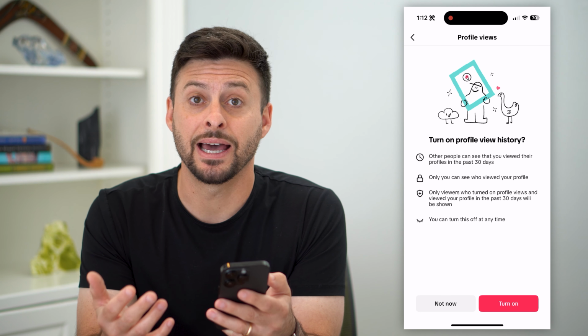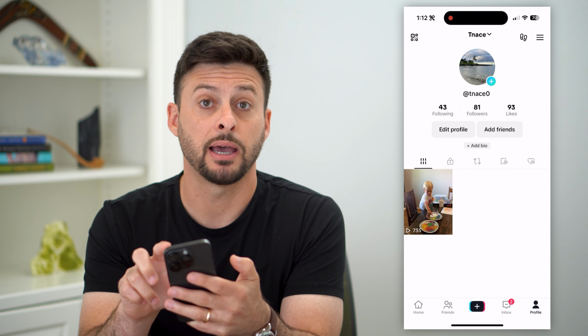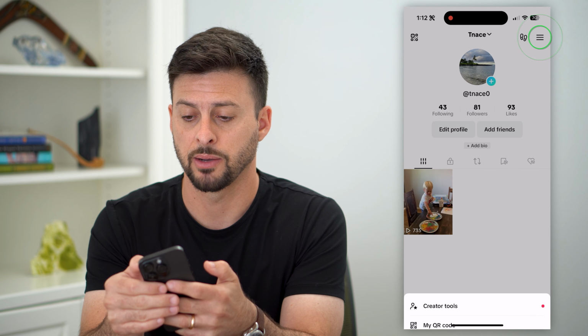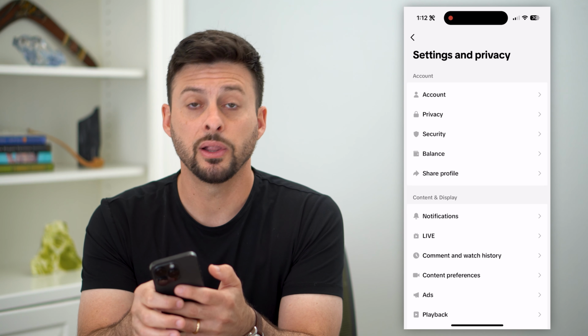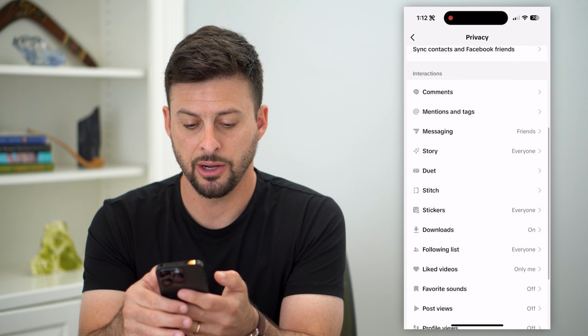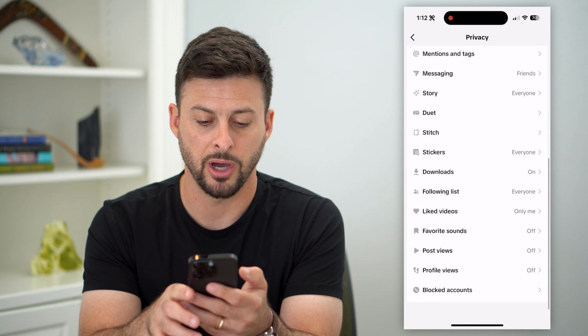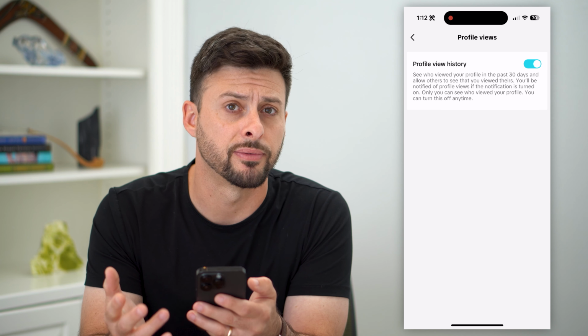But if this is not a feature that you see, potentially you can go back and tap those three lines at the top right. And then settings and privacy. Now let's hop into the privacy. And you can see on here, if I scroll down towards the bottom is profile views. So I can tap on that and I can enable it directly from here.